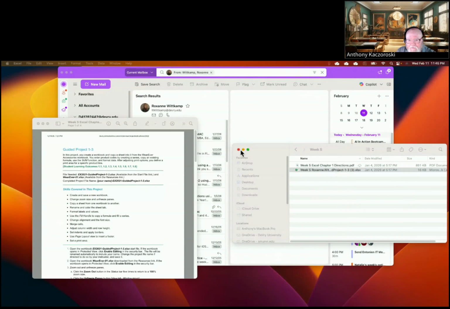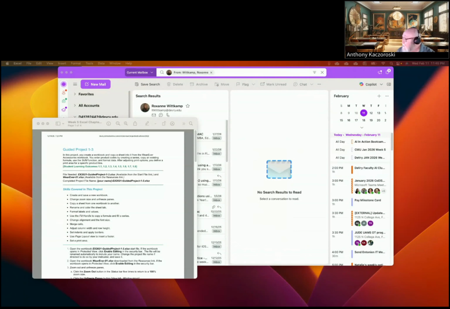I do not need the Finder window anymore. I'm going to take this and bring this over.